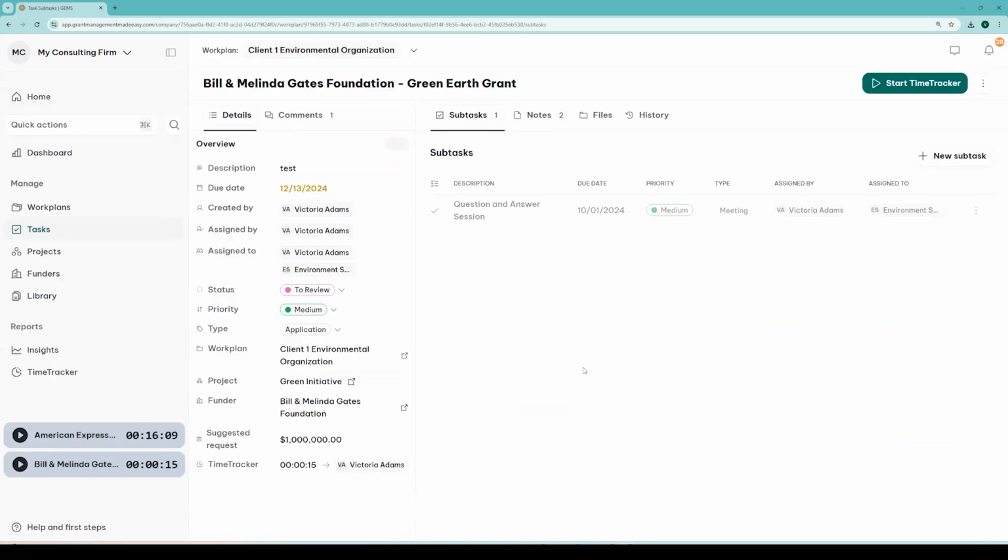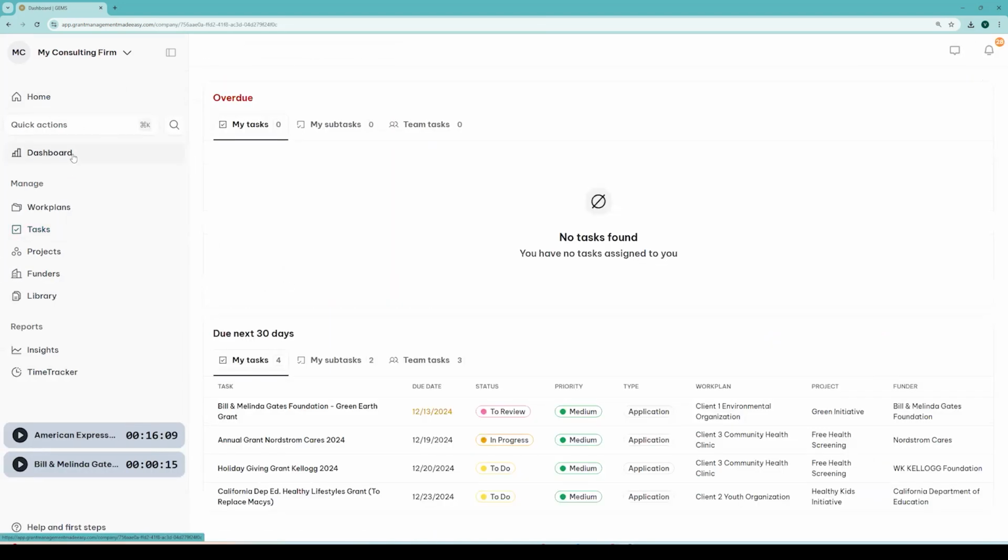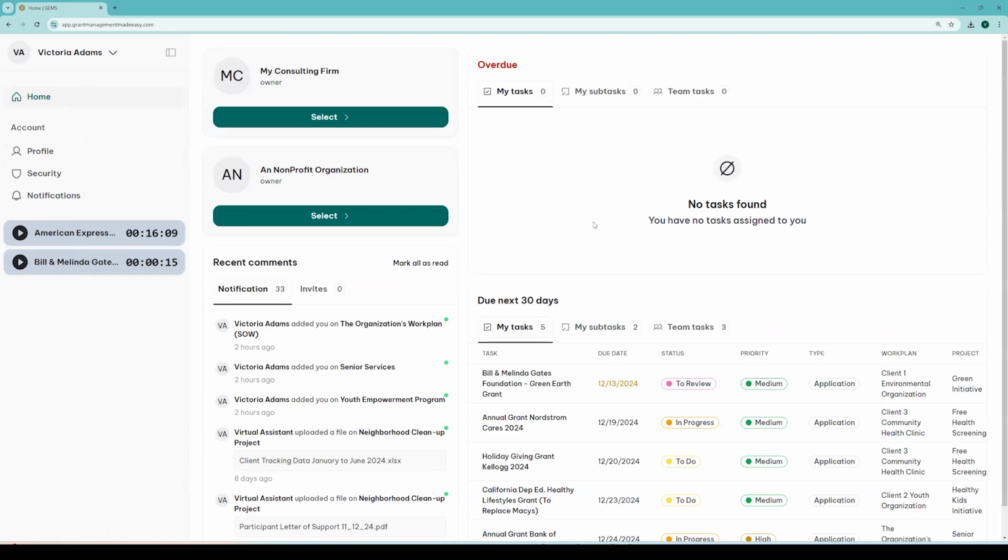There you go, takes me right to the task. So if I'm ready to work on something, I can get right in there and I can start working on it. My dashboard will also show me any recently left comments by anyone on my team. It'll show me if I have anything overdue. Hopefully you don't. Our GEMS account seems to be on top of all of their work too, which is lovely. And I can also see what time trackers I have running. Those are those bars over there on the left.